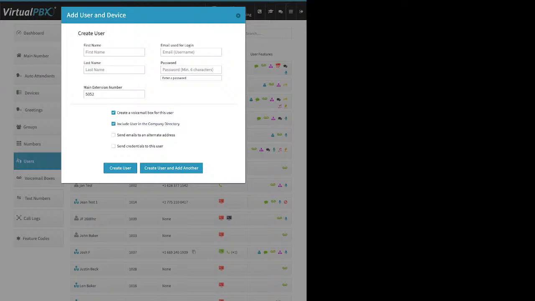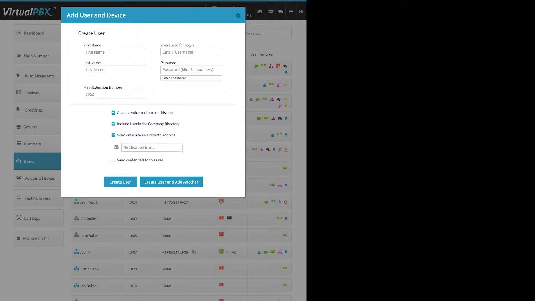Include in the company directory, you'll just put a check mark here. This will include them in the Smart PBX directory or the user directory. You can always change this later. Here you have send emails to an alternate address. So if you want the password reset emails or the voicemail notification emails to go to a different email address than the one you have stated here for the email used for login, you would put a check mark here and then put that different email address in this box here.